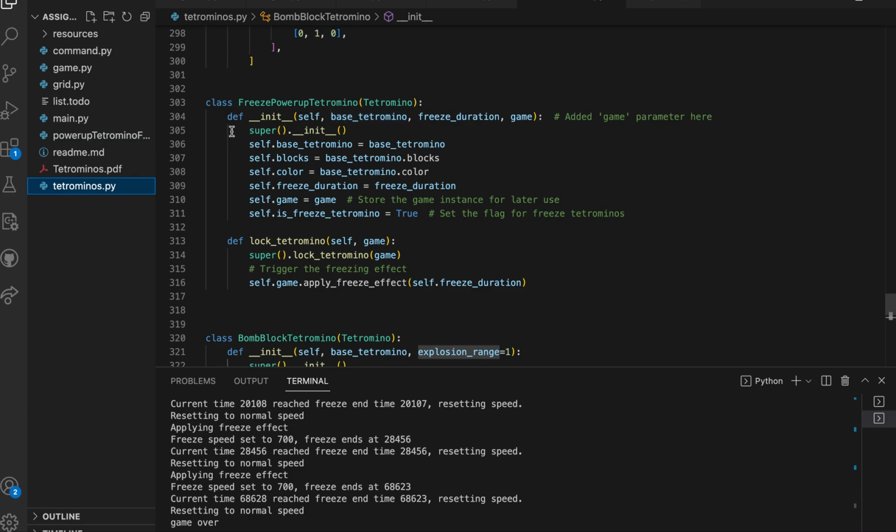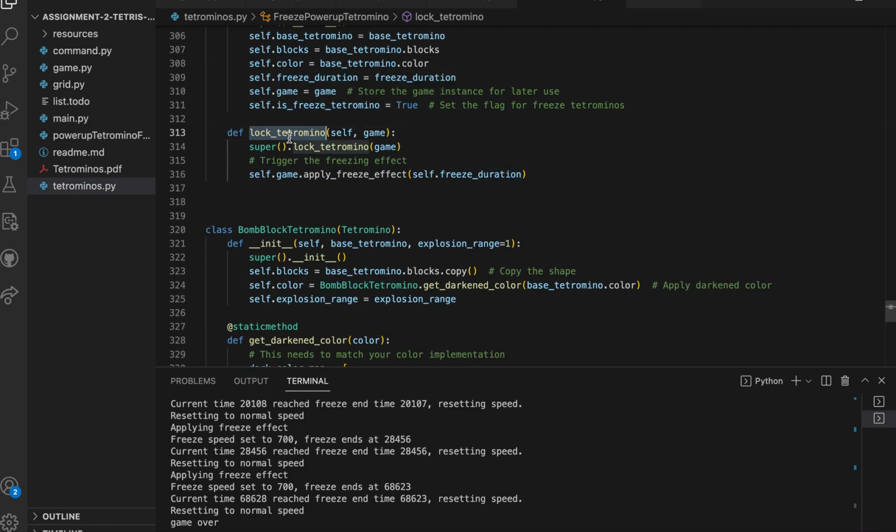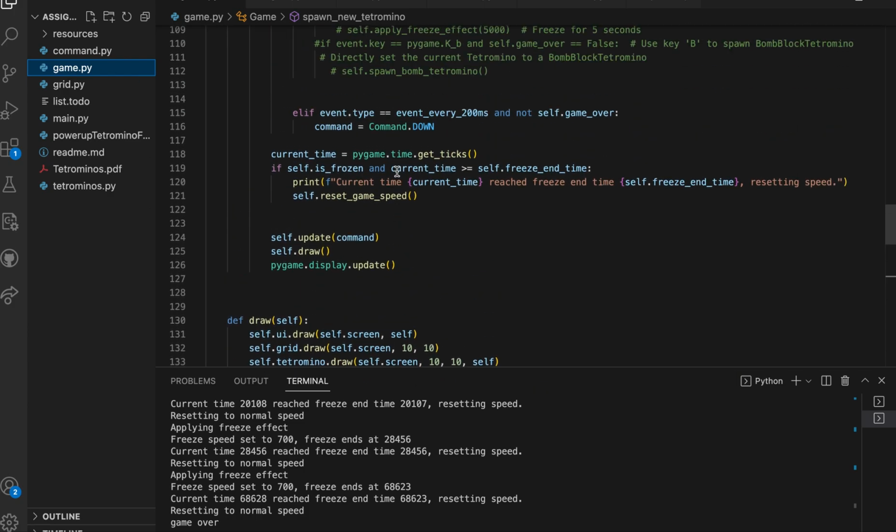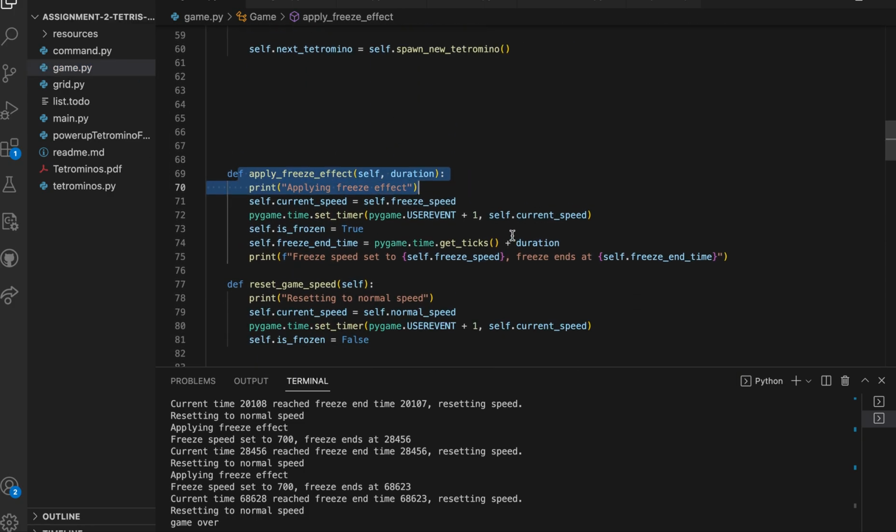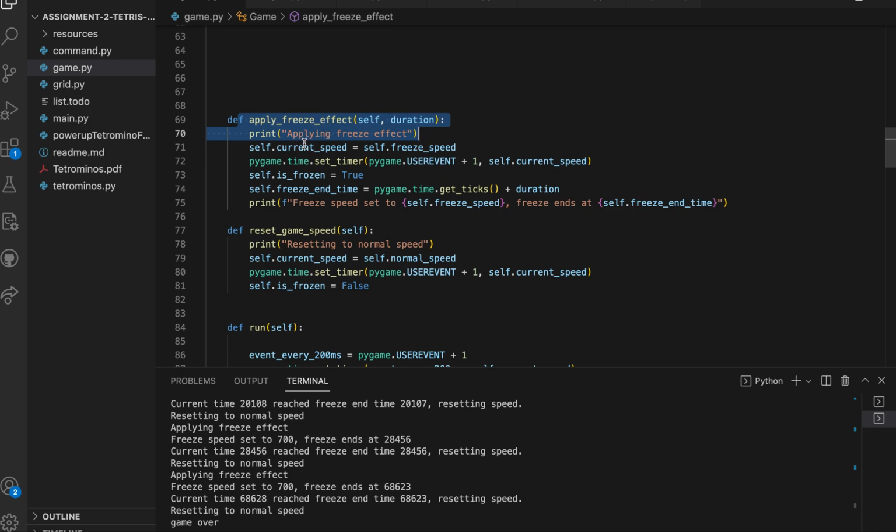Alright, and then for the freeze power-up, which is inherited from the Tetramino class, there are attributes like the freeze duration, and it overrides the lock Tetramino method, which then applies a freeze effect with the freeze duration. So this is defined in the game class. For the apply method, it sets the current speed to the frozen speed and sets the flag is frozen to true, which can be used in the draw method in the Tetramino class to check if it is in freeze mode, which then sets it to display in light blue.